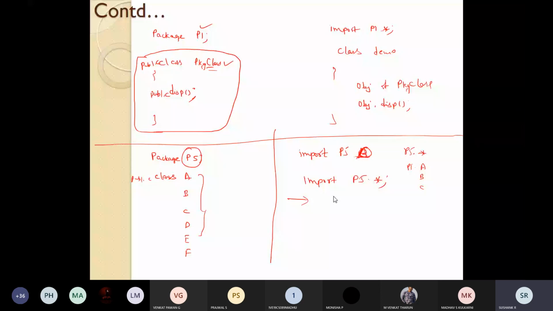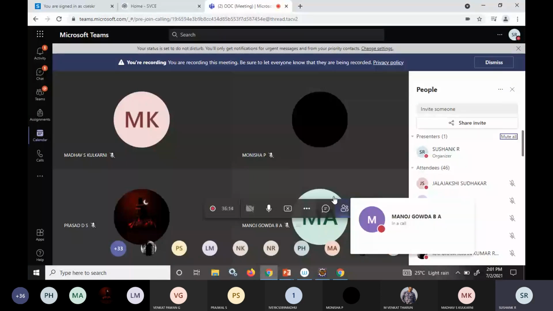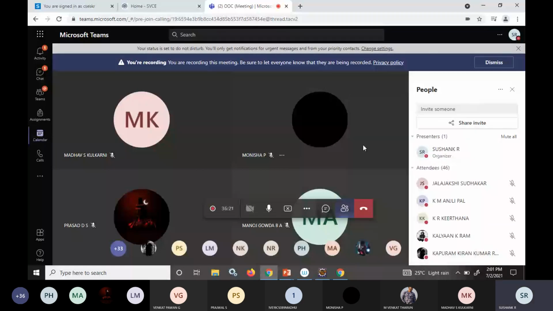So any doubts here? Any doubts with respect to package? Any doubts? See whether you understood this. No? Okay. So this is regarding the package.